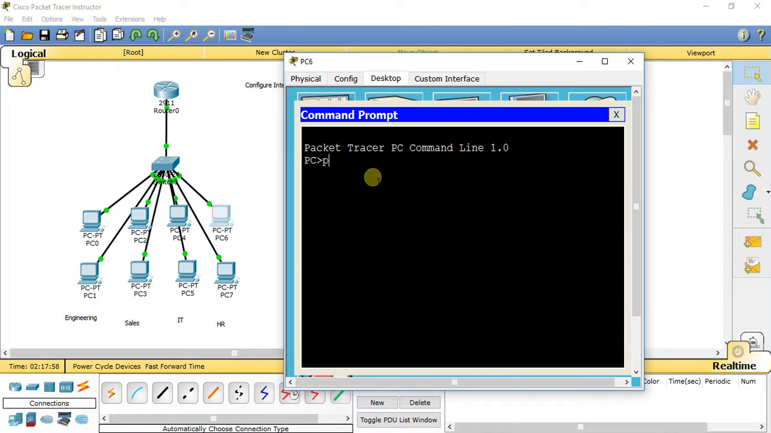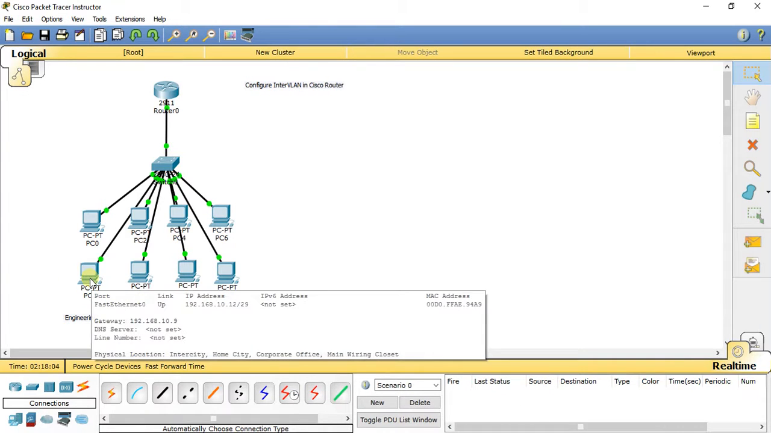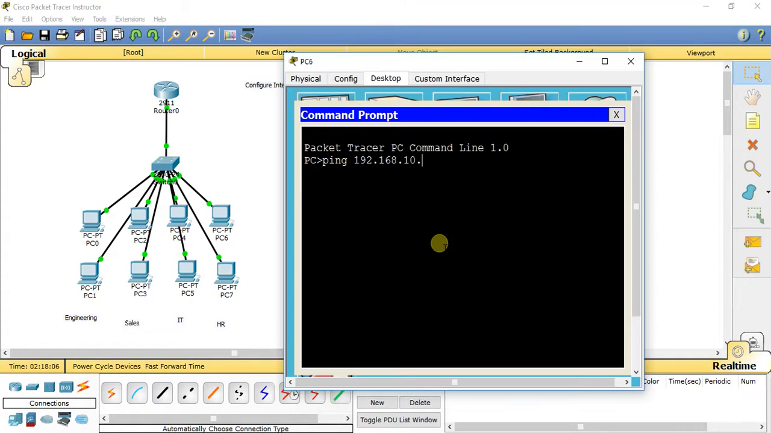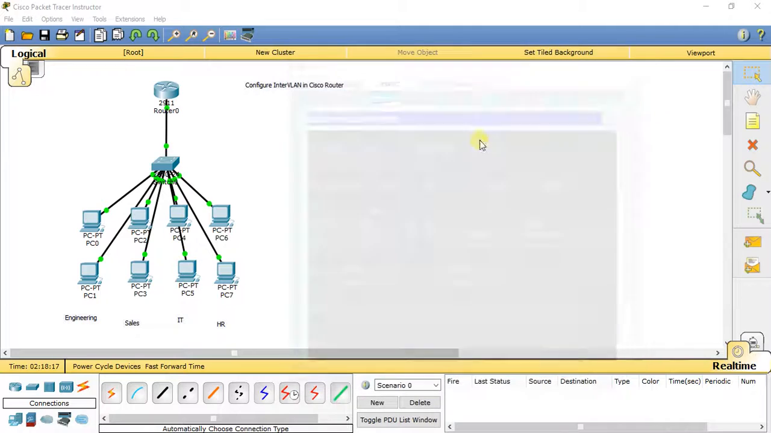Ping 192.168.10. Which one is this? IP is 12, 102. Now it is pinging, meaning it is communicating with each other.